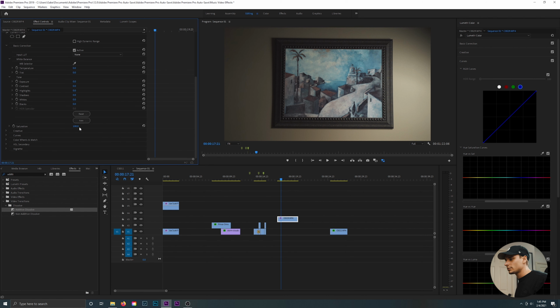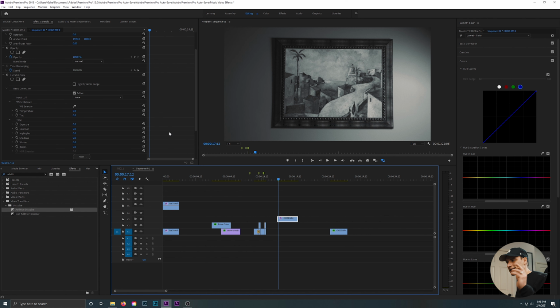And let's go to the bottom. We'll go zero saturation. You don't have to do this. I'm just doing this for cosmetic reasons.